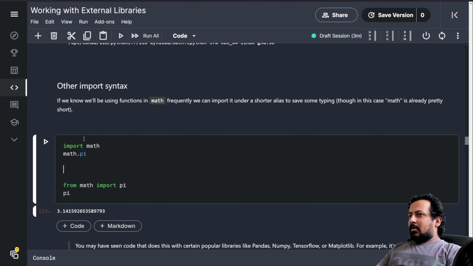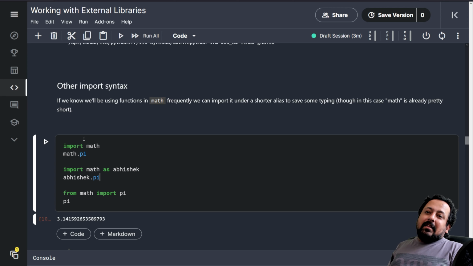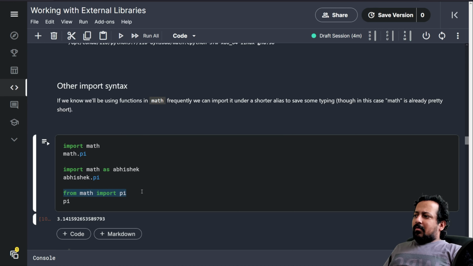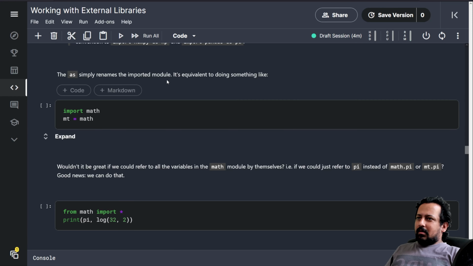If I do import math as Abhishek, you can import it as anything. If I just want to use one function, then I will probably just import pi. But the convention is that if you have a lot of functions to use, I would probably just do this. Anyways, let's move on. The as simply renames the imported module. Okay, yeah, that's what I showed you.